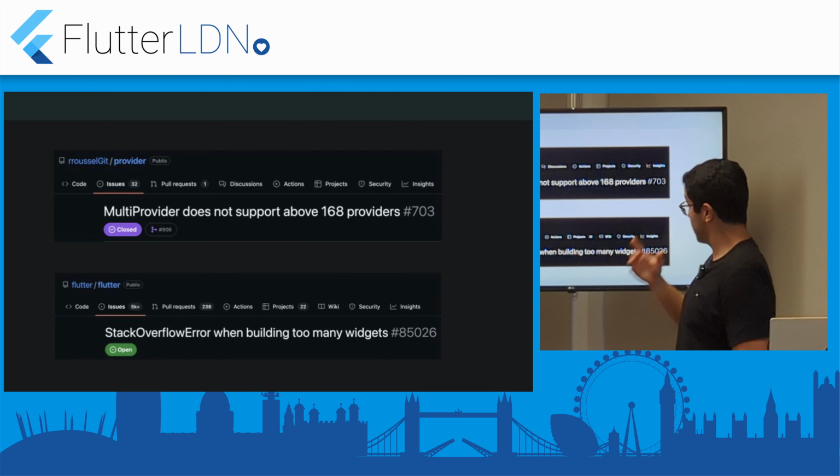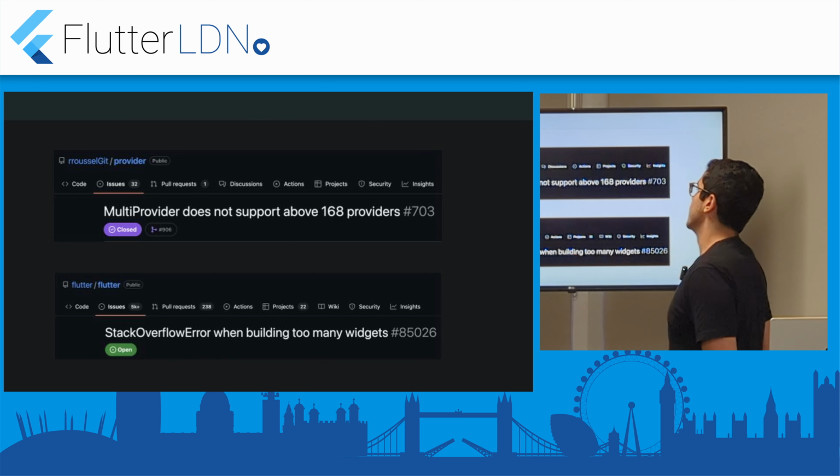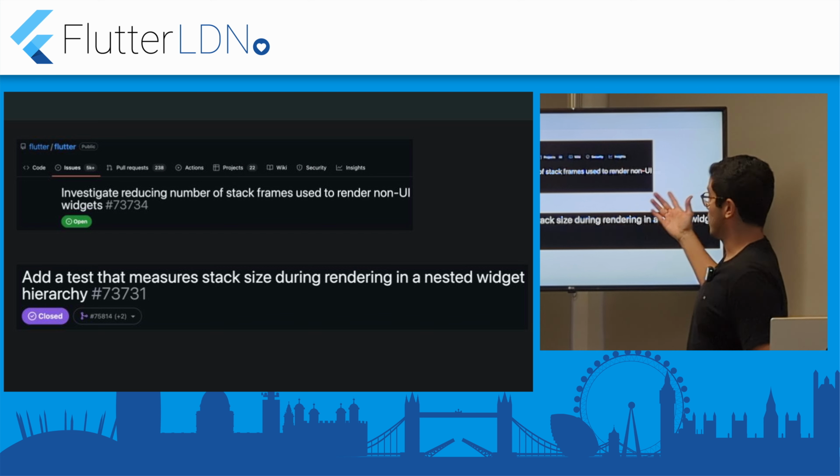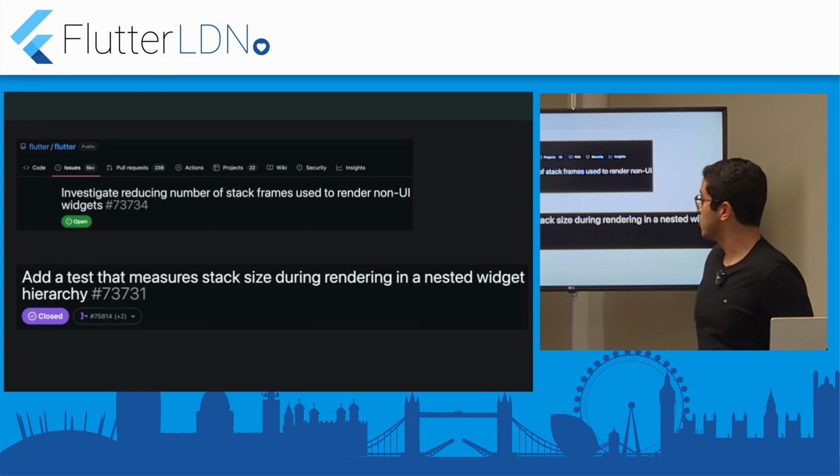So first thing, when you search about that a bit, you'll find in both the Flutter and provider GitHub pages some issues open. These are some reports, for example, multi-provider does not support above 168 providers, Stack Overflow when you have too many widgets. You have some other reports here, with some people trying to fix it or do some workarounds or improvements to make it scale better.